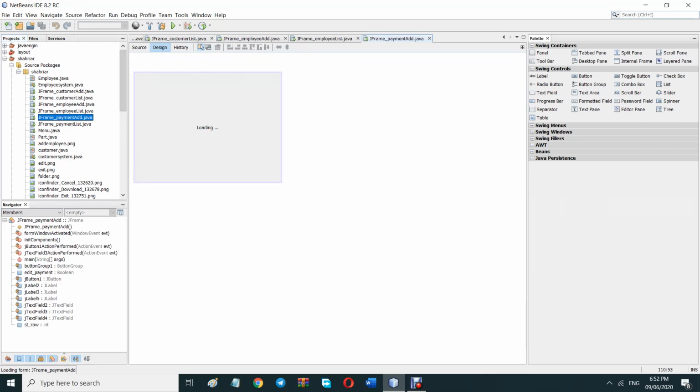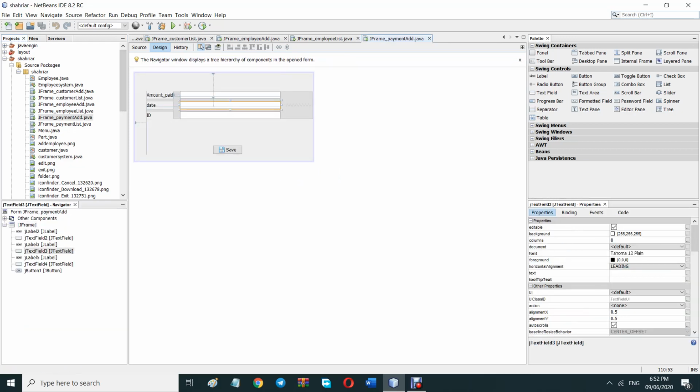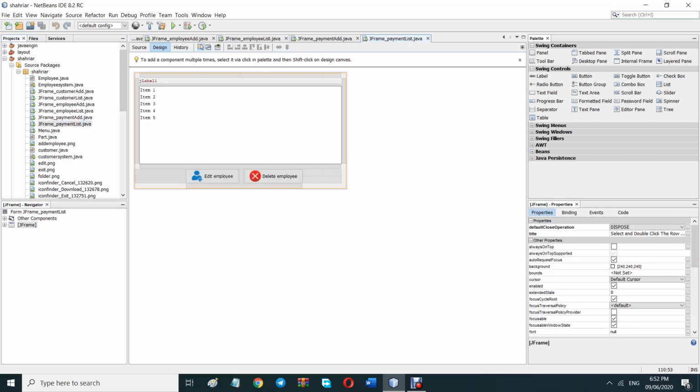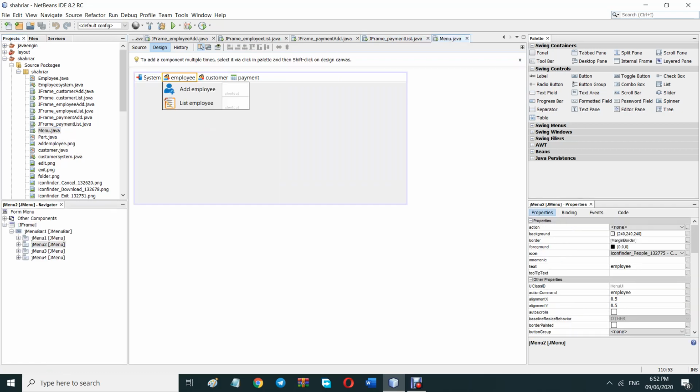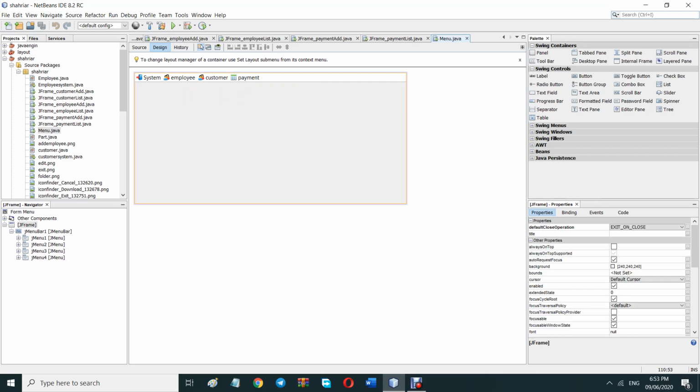I talked about it. This is for add, if we want to add the new data. And this is the list. It lists what we have, what we saved in our database. And this is the menu, what we have. For example, this is the system, this is the employee, we can add it, we can list it. This is customer, we can list it, we can add it. This is the payment, we can add it, we can list it.